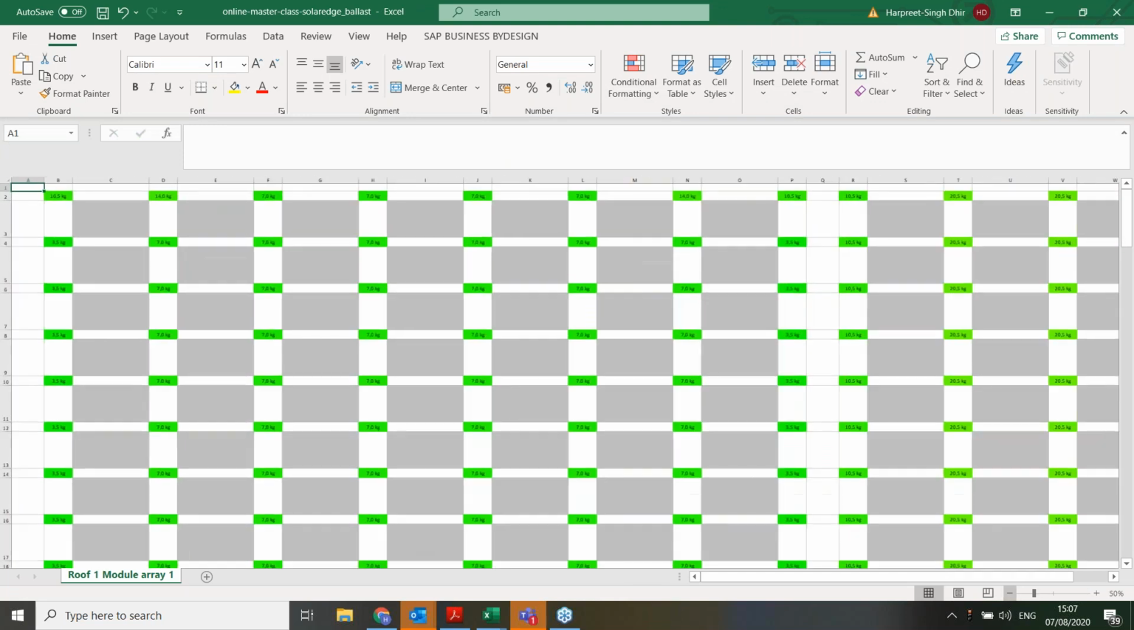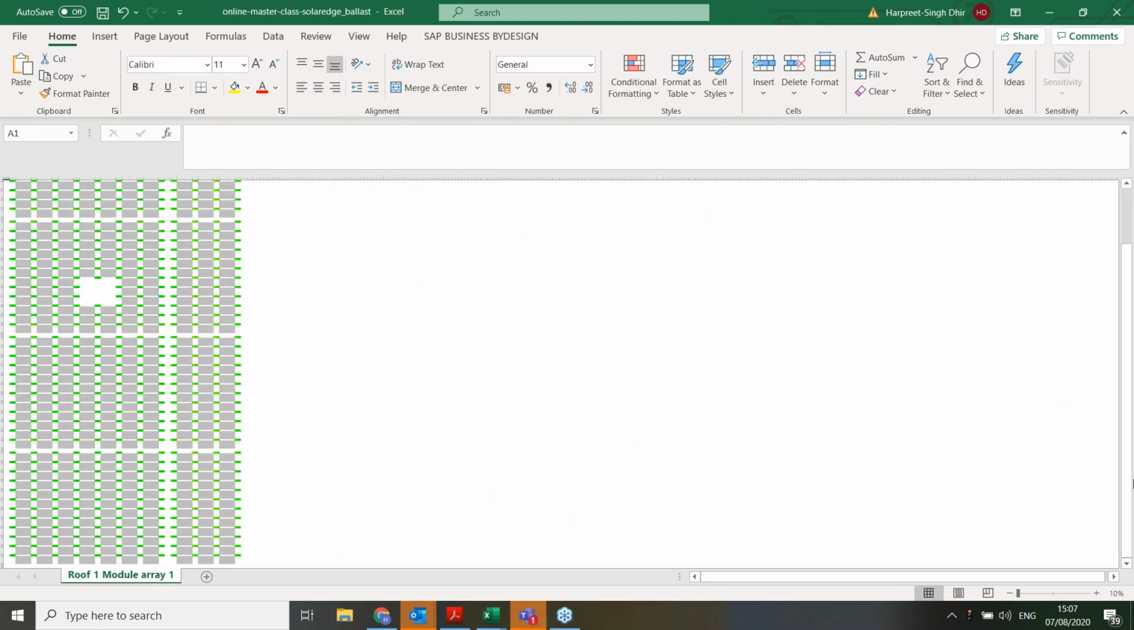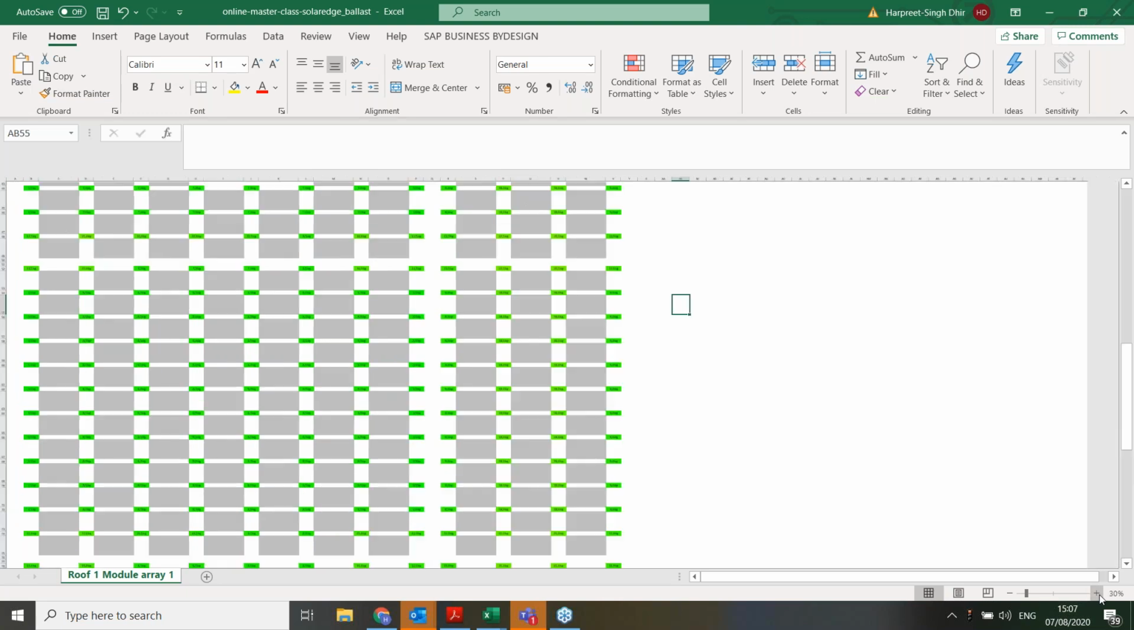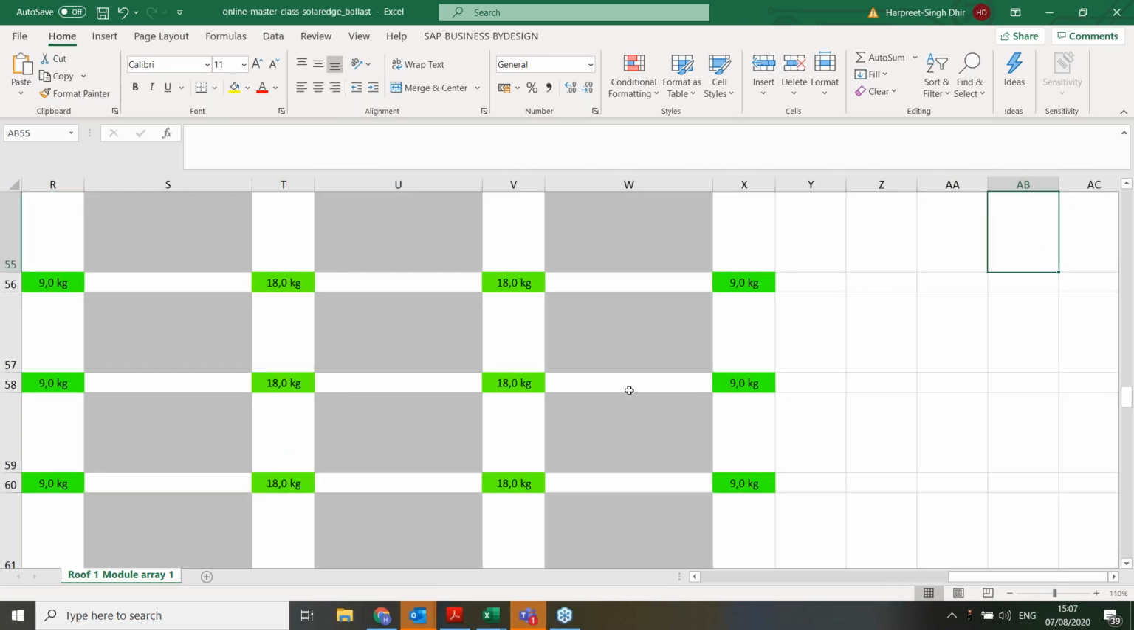So if you zoom in, this is the complete ballast plan, and it also shows you the values. For example, here you need 9 kilograms. And if you want to know the number of blocks you need for your project, that's also possible.